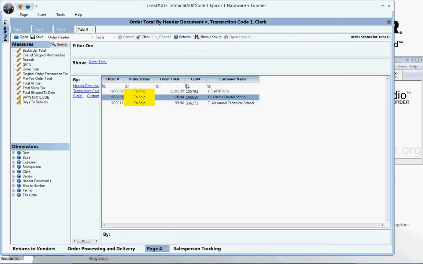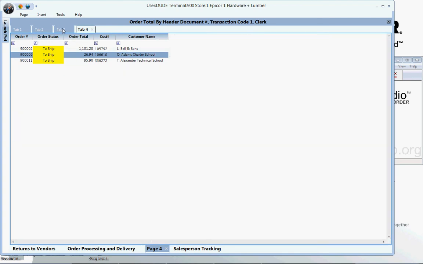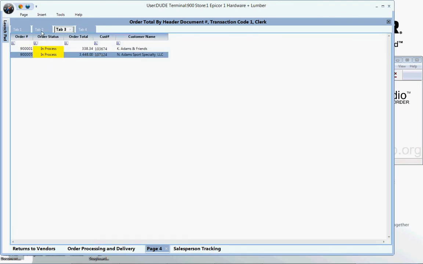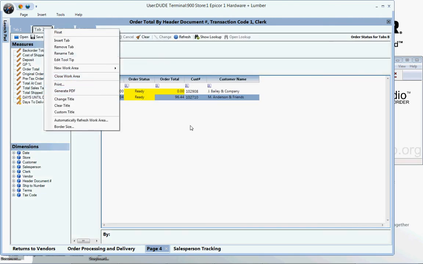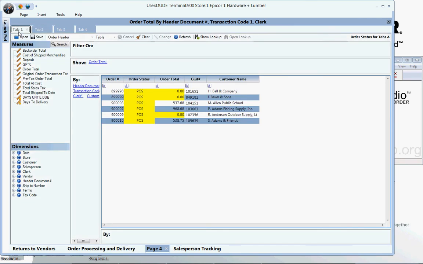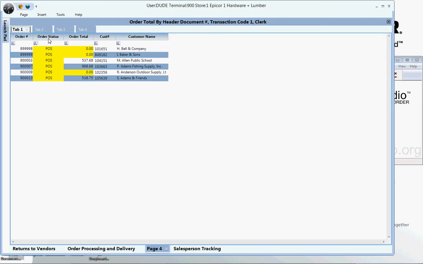So as I look at each one of these, I'm going to go ahead and right-click and place this in dashboard view. Right-click, I'm going to place each of these in dashboard view. Right-click, dashboard view. Right-click, dashboard view. And then additionally, I want to rename these tabs so that they indicate the content on that tab.